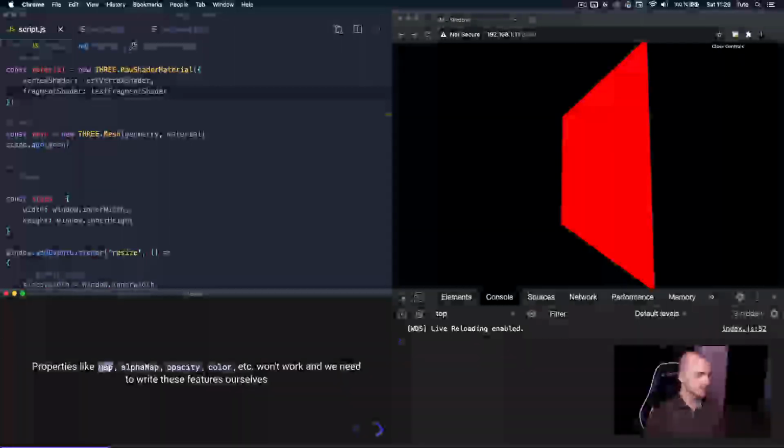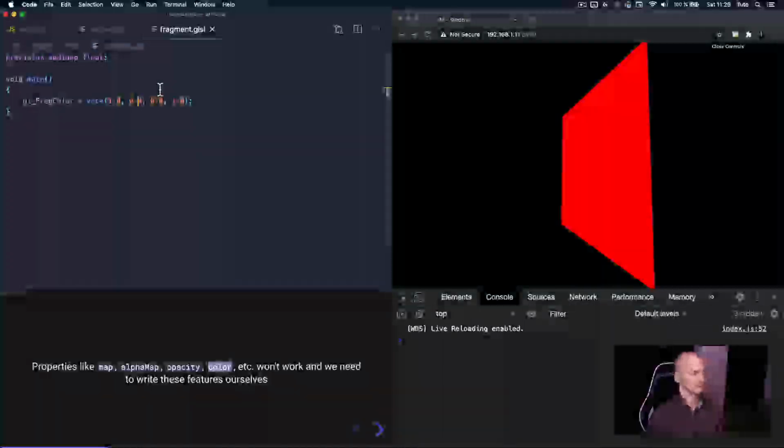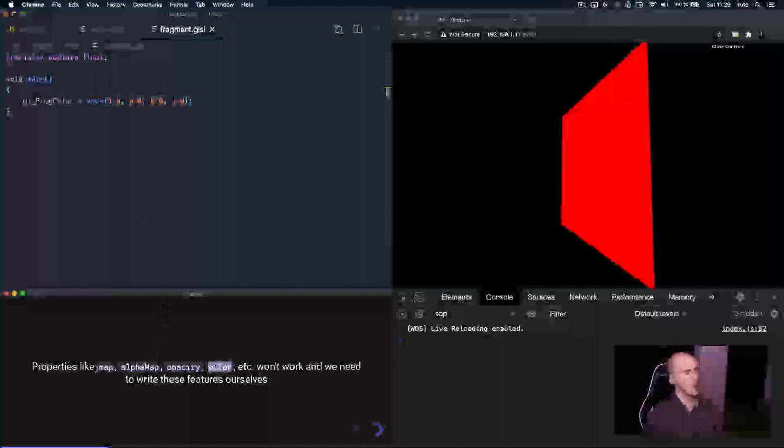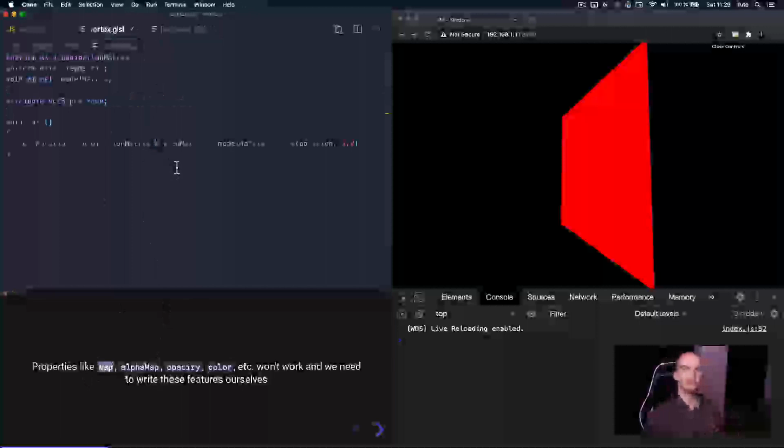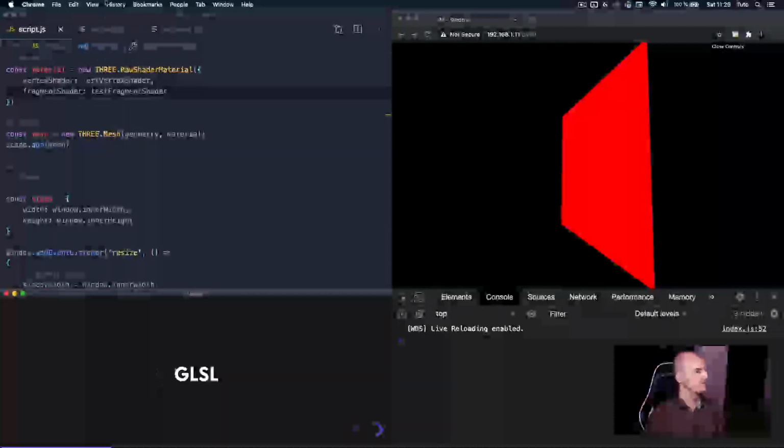But some properties like map, alpha map, opacity, color, and many others won't work because those are handled inside the vertex and the fragment shaders. And we have to write them again on our own. And it can be really hard. Some are going to be easy, like the color. We are going to learn how to do map and stuff like that. But we have to redo everything inside our vertex and fragment shader. Okay, cool. Comment or delete the wireframe line. It was just an example.